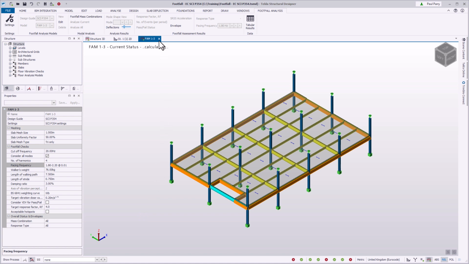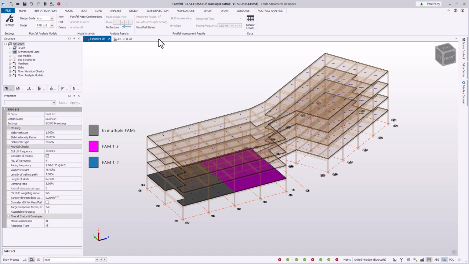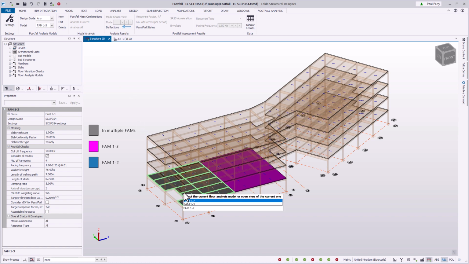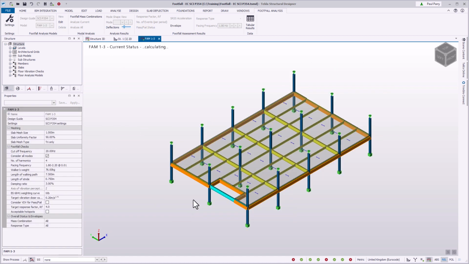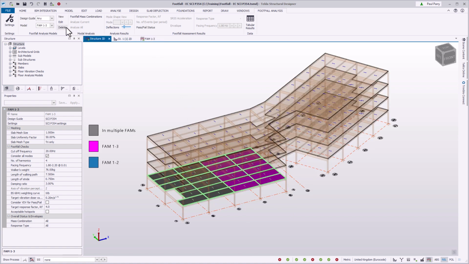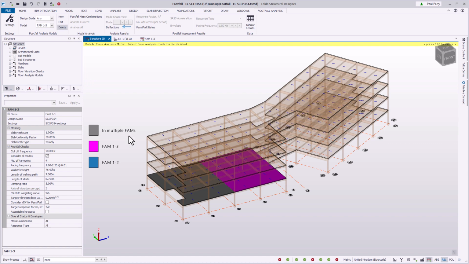The 3D structure Footfall analysis view regime displays all Footfall analysis models that have been created. In this view, you can highlight an individual Footfall model using the Tab key and open it by left-clicking the mouse or pressing Enter on the keyboard. Use the buttons on the ribbon to create new Footfall analysis models, edit, and delete them.